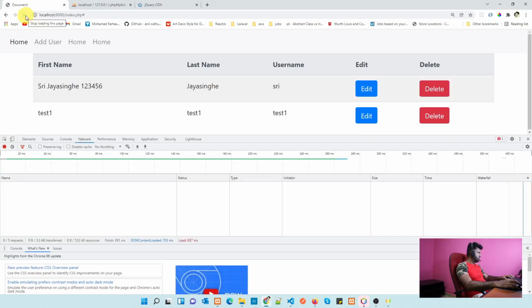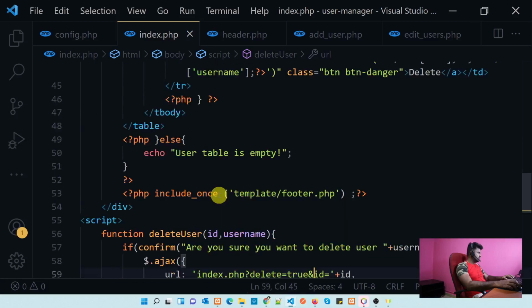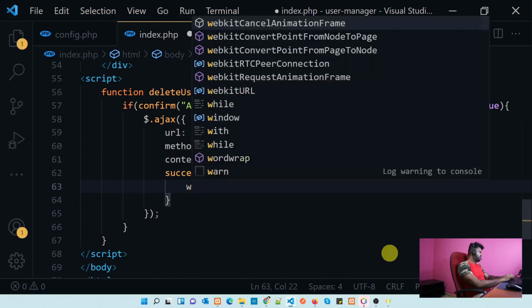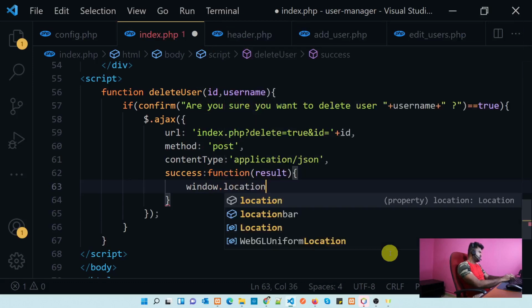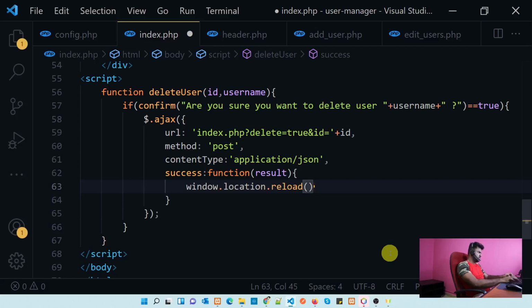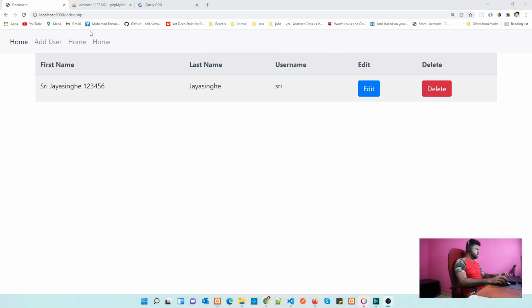Now we need to reload this page after deleting. Let's do that as well. In here, let's add window.location.reload. Now let's go to the browser and refresh. First refresh and let's delete. Now it will refresh the page once we delete the record.